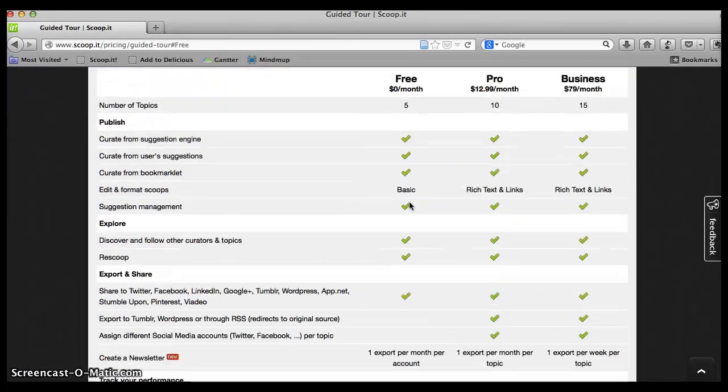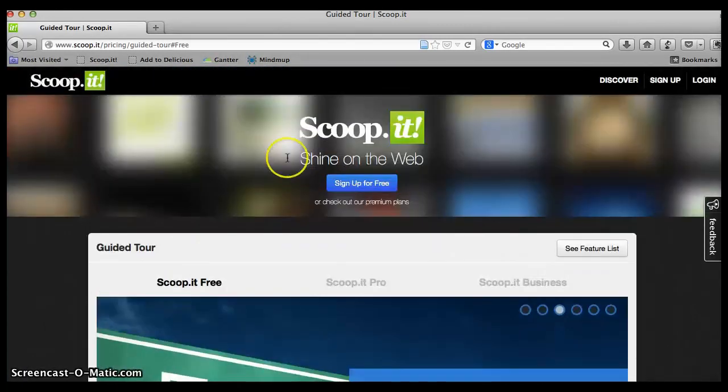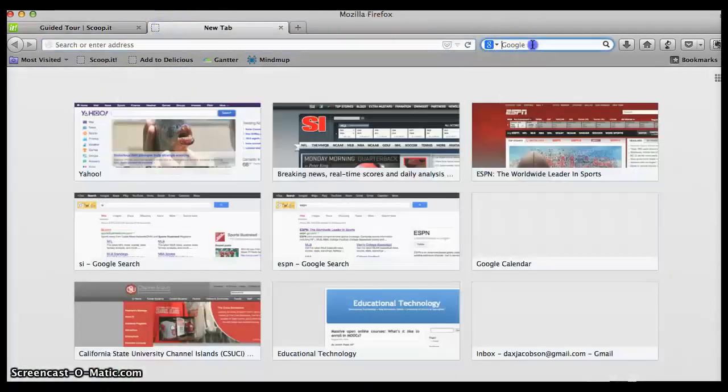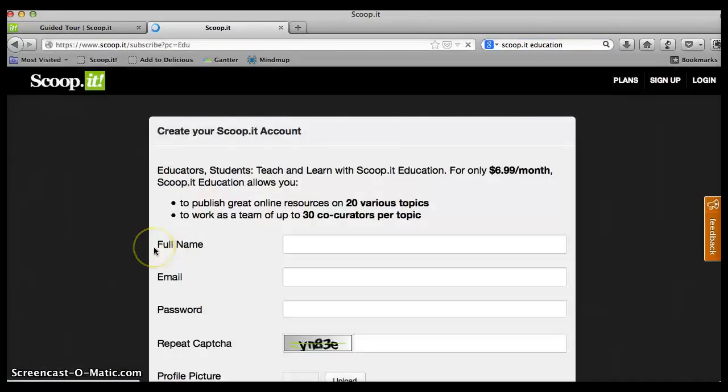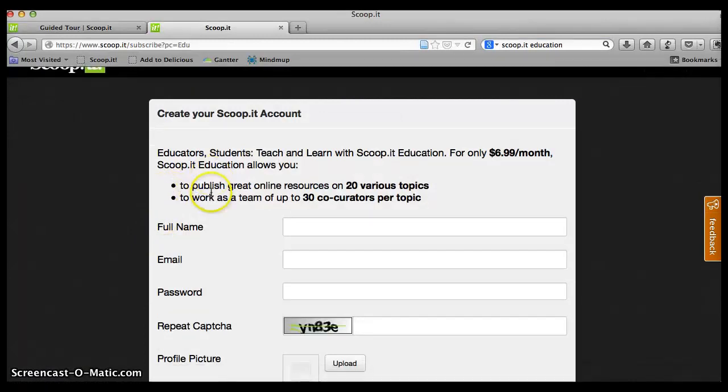There's also what they call Scoop.it Education. It's just easier for me to pull this up instead of finding it on the website. I'm sure we can get the link to it easy enough through there. If you do it with an education account, you can get online resources for 20 various topics instead of the 5 in the free account, and you can work as a team for up to 30 co-curators per topic.